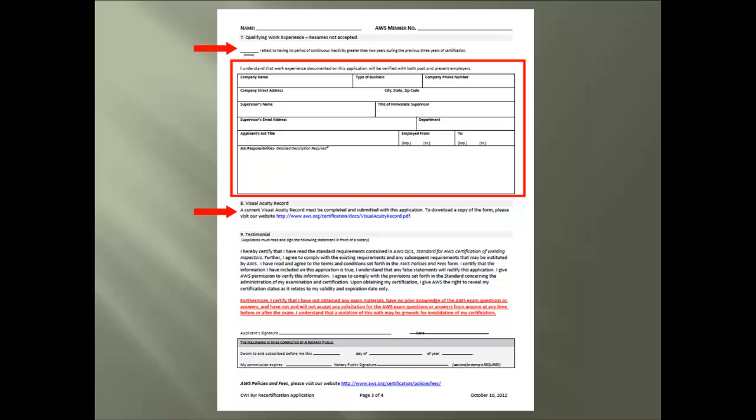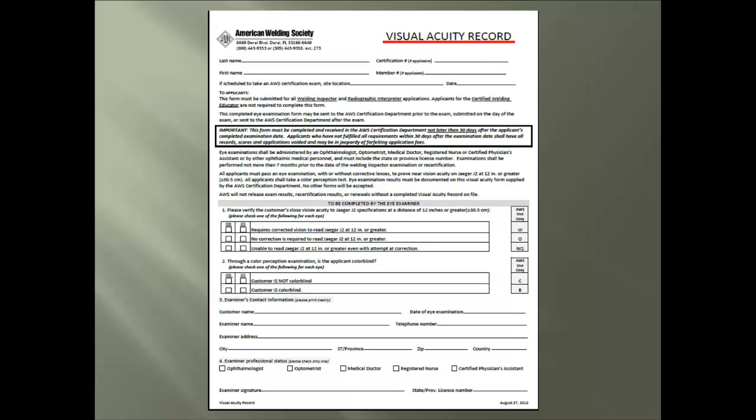This area reveals another form required, which is the visual acuity record. This PDF file has also been provided for you. Here you see the visual acuity record form. Up here in this crowded area, you will need to fill out your name and certification membership numbers.